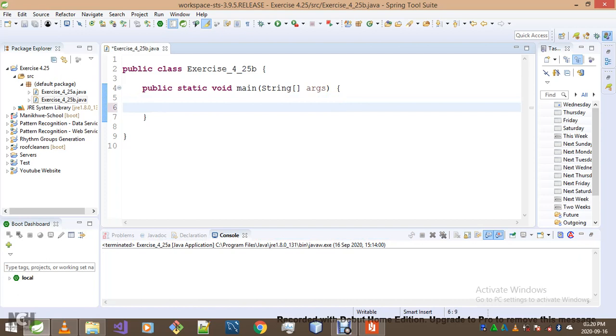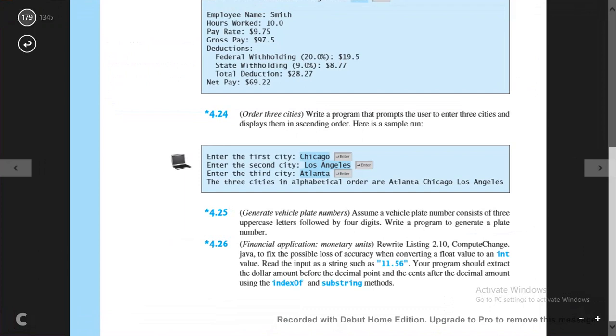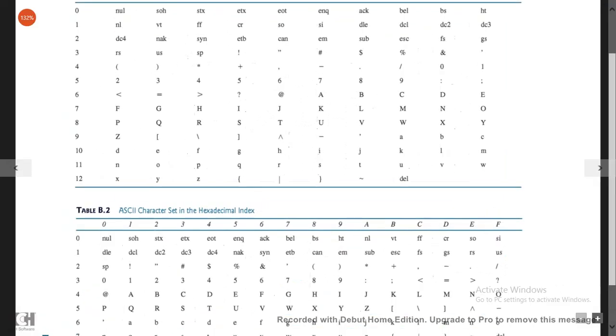If you've watched my previous solution on this exercise, you would notice that it had tons of lines of code, which we can avoid by simply taking advantage of this table called the ASCII code table. It's on page 1290 if I'm not mistaken. Oh, there we go. Check this out.